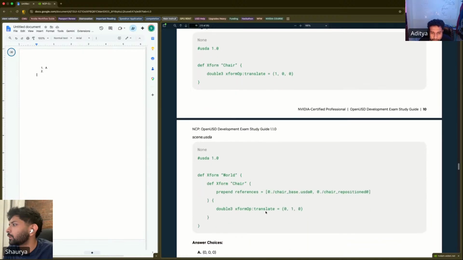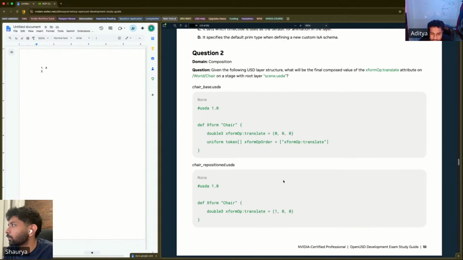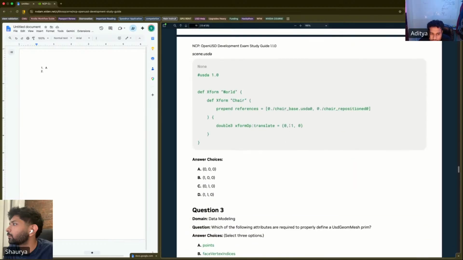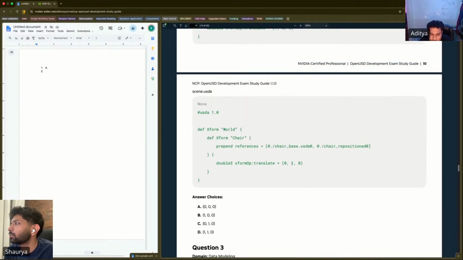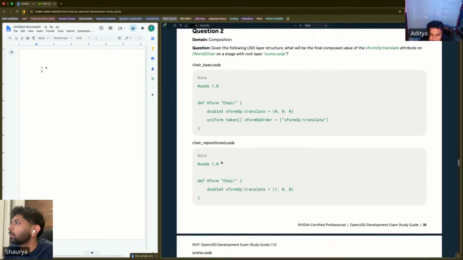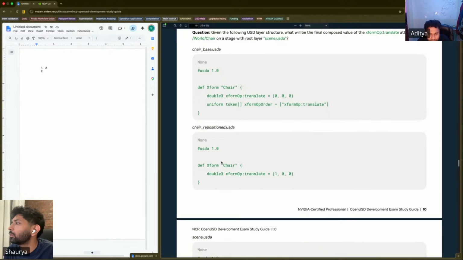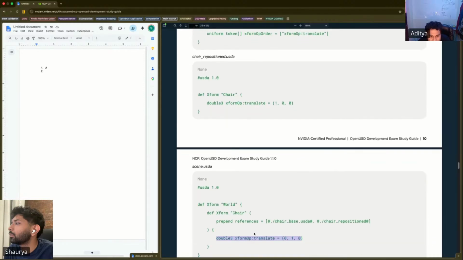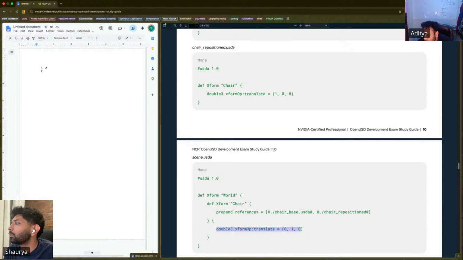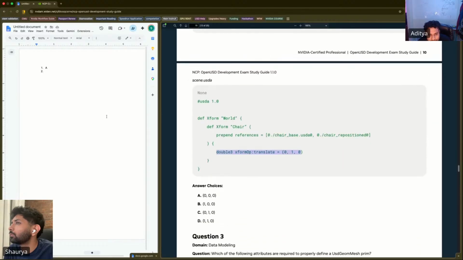So scene.usda is, what is it asking for? It's asking for the value, the final composed value of xformOp:translate. I think the answer is going to be C because it's a local opinion. Xform translate, nothing special is happening over here. Yes, C is correct. Then 0 1 0.